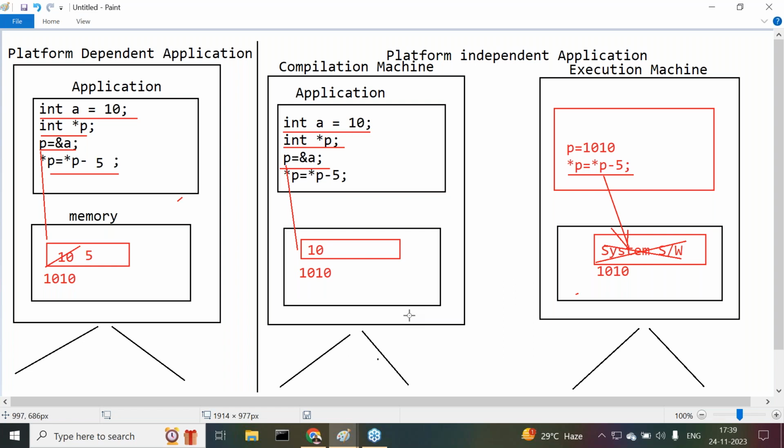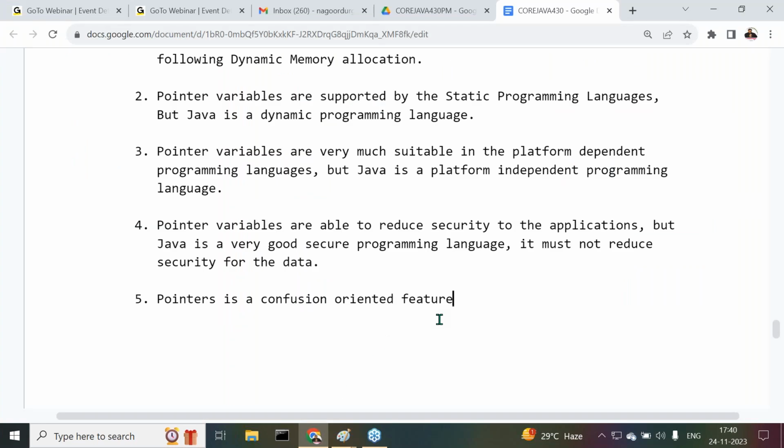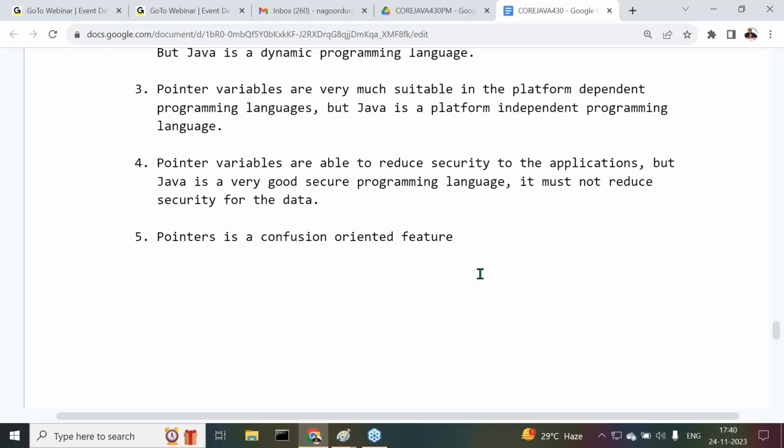If it is a single level pointer, we don't have any problem. If it is a multi-level pointer with one or two levels, still we are not getting any problem. But if we use multi-level pointers too much, up to the fifth level, sixth level, seventh level, automatically we are going to get confusion while tracing which pointer is for which pointer and which pointer is for which data. Up to one or two levels we can trace it, but more than that we are unable to trace it. Confusion will increase. Due to that reason, we can conclude that from the point of view of developers, pointers is a confusion-oriented feature.